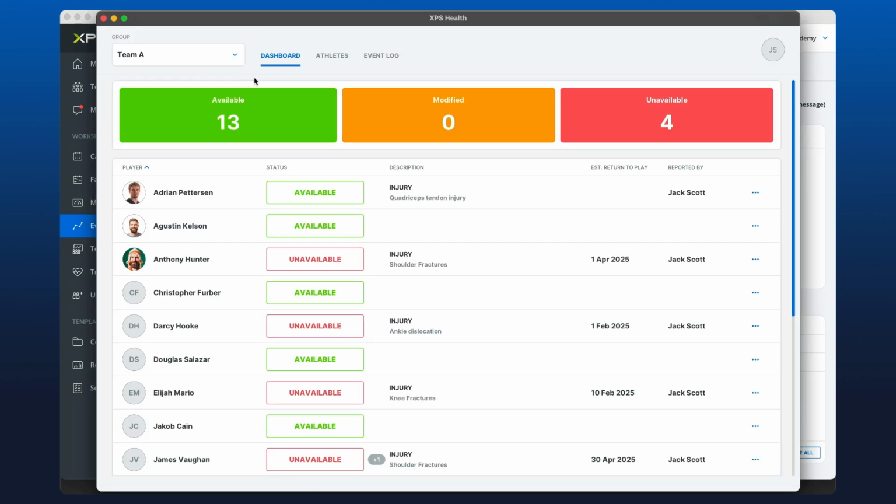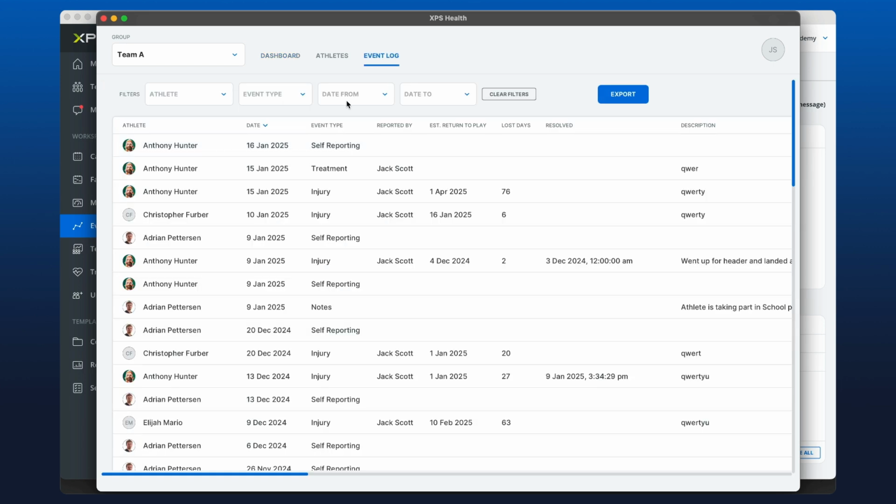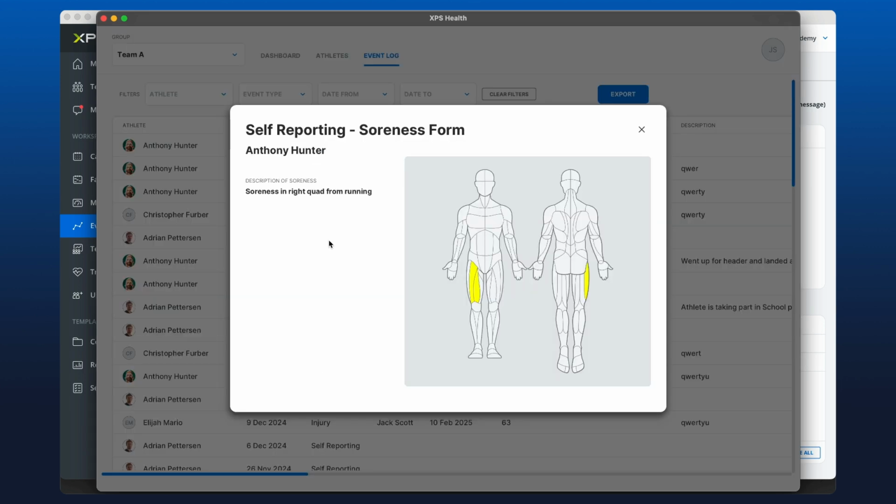And now if we head straight over to the event log, we'll see that Anthony Hunter has done self-reporting. We can open this up and see exactly what the athlete has chosen on the body chart, as well as the comment description of the soreness.